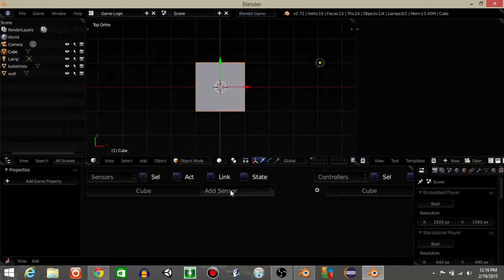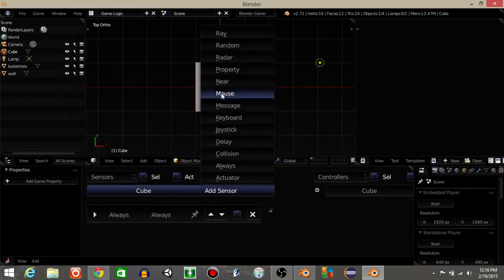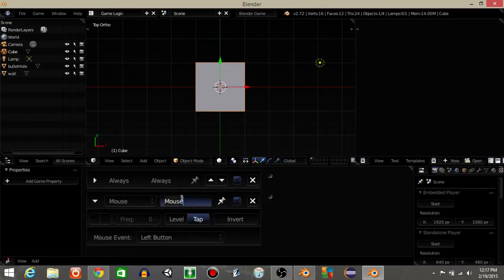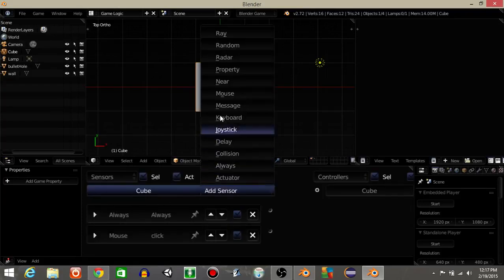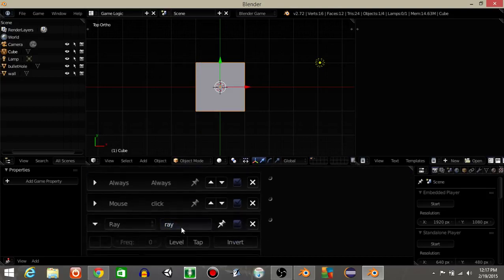And on our cube in the middle, let's add an always sensor. Click those first 3 dots. Add a mouse sensor with tap selected. And let's rename this to click, like this, with left button selected. And let's add a ray sensor. This ray sensor will have ray on it, like this.